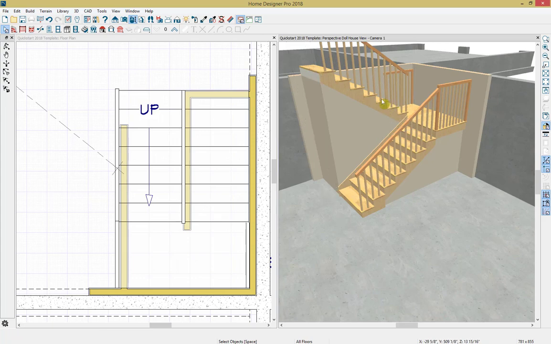So that's going to complete all the work we're going to do on this unfinished basement. We have a large amount of training videos and help articles on our website dedicated to building foundations and basements. So if you need more assistance with building a particular basement or foundation style, please see the training resources on our website. So next let's work on designing the roof for our house.